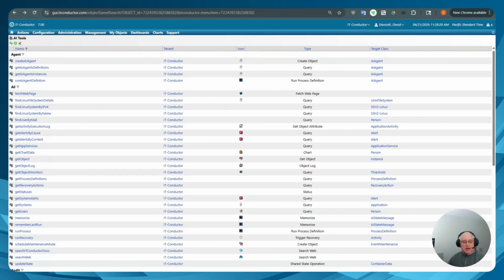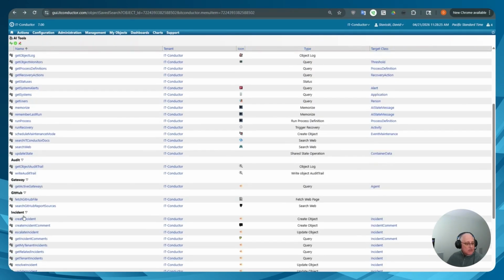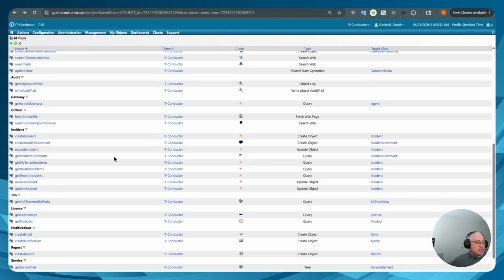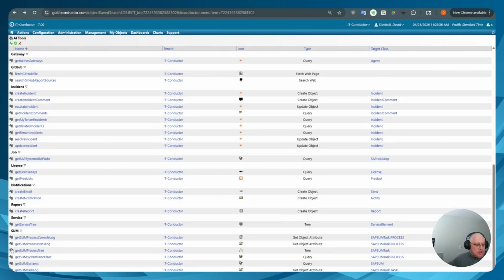For example, I'm dealing with answering tickets. Okay, so then you use the incident category. And then I also want to give access to, I don't know, SUM. So you give access to SUM. And as you can see, the names speak for themselves, right? So they say get incident, update incident, resolve incident, create incident comment. So you create a tool for whatever you need to.